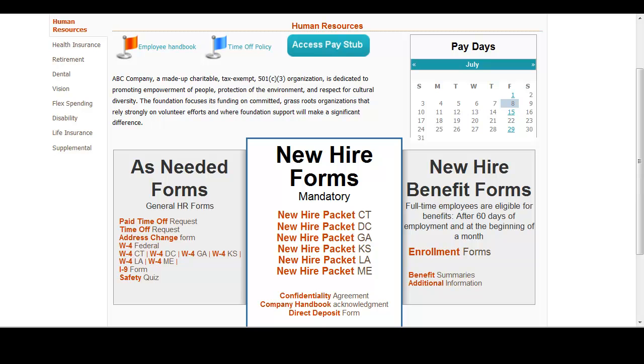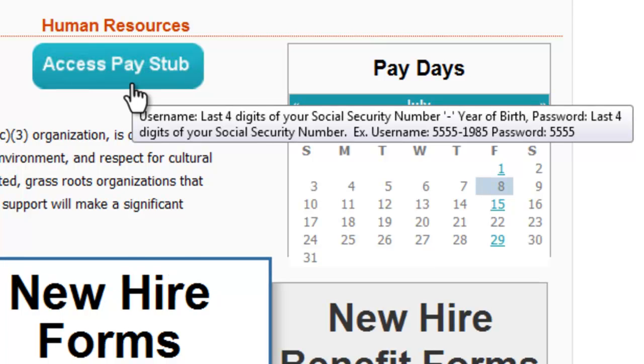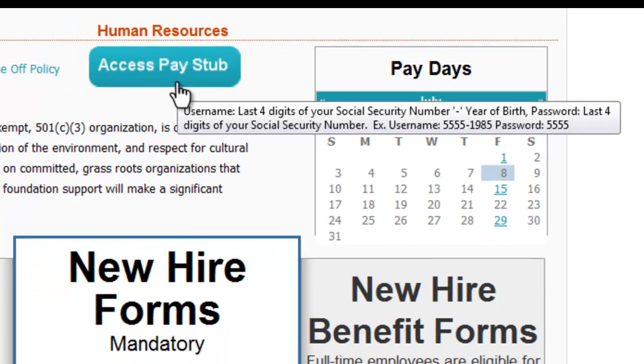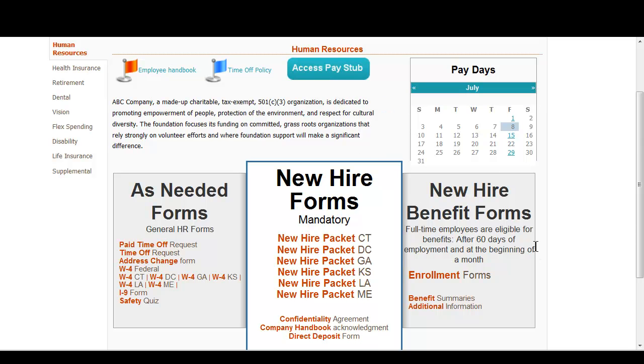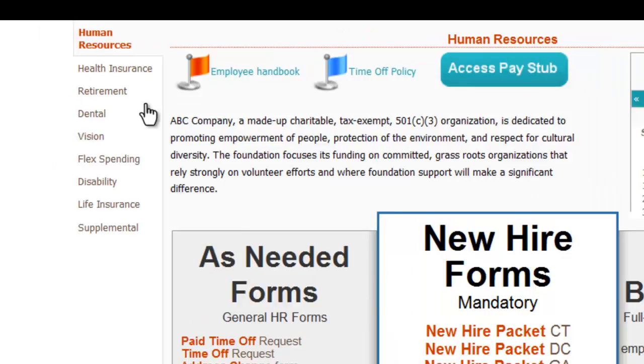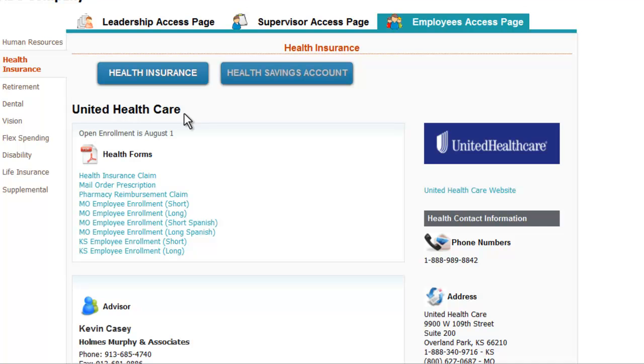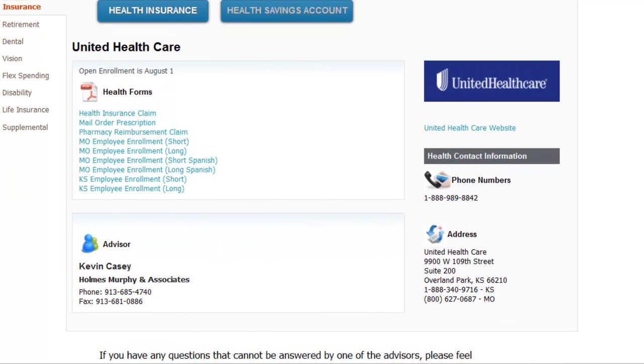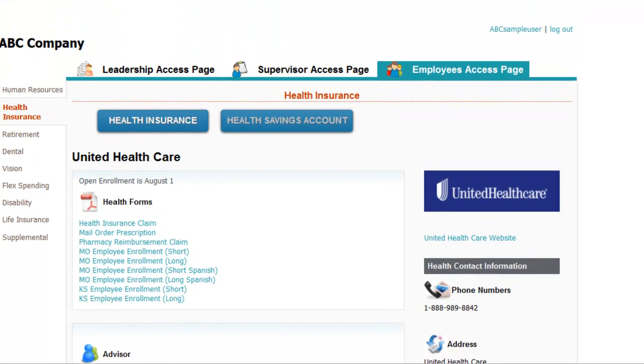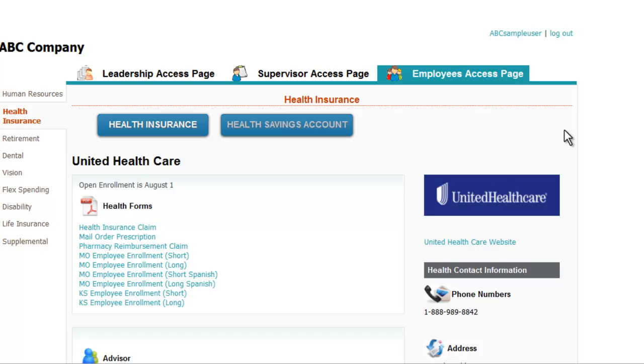The third would be the access to payroll information, which you can see the pay stub access towards the top of the page. And then the final component of value for someone who's managing the HR pieces is the benefits information. I'm clicking on the health insurance button on the far left, and you can see that this particular company uses United, and all the forms that an employee might need to submit a claim are listed, as well as the advisor. In this case, it's Kevin Casey, and then their contact information for United. So that's the crux of the employee access page, which could be linked to from your site or ours.